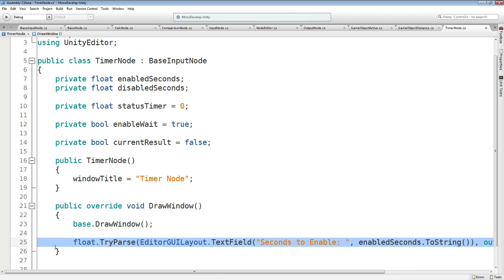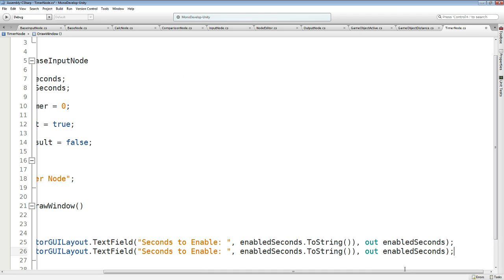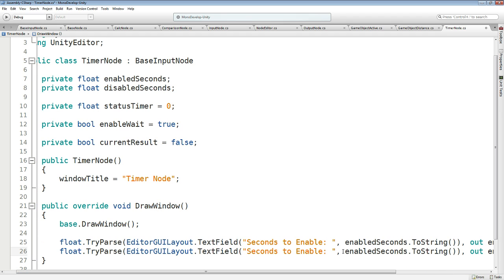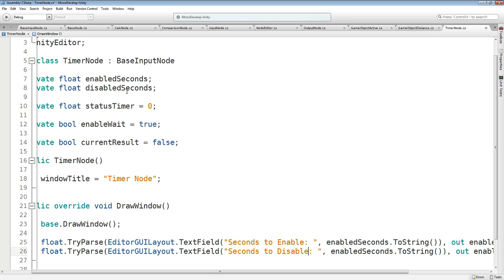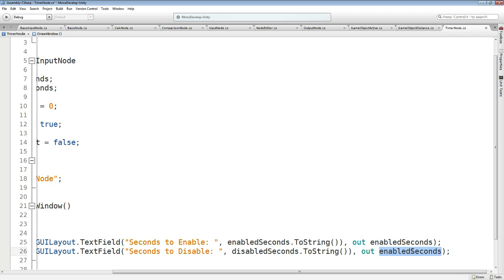Copy all that and paste it, and instead of enable seconds to enable, we say seconds to disable, disable seconds to string, and out disable seconds.